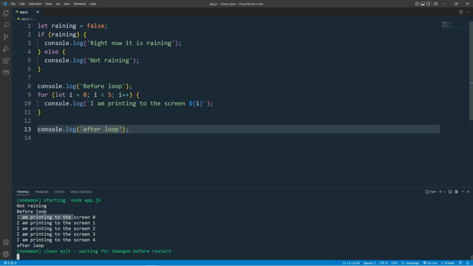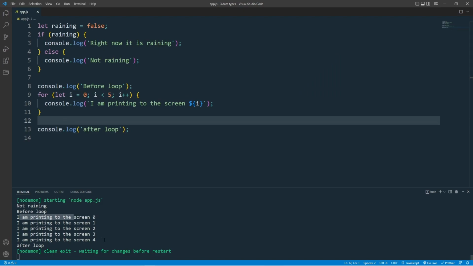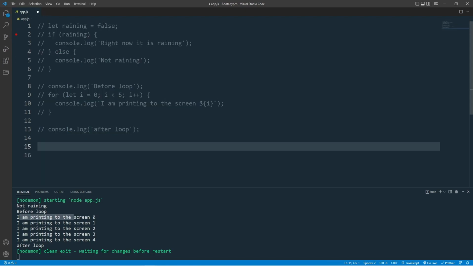This condition goes on until it becomes false. As soon as it's false, it breaks the loop and goes to the next line. So when we reach 4, 4 is smaller than 5, true. Let's go to the next one, 5. Is 5 smaller than 5? No. So this became false, and this is why we exited from the loop. Let's comment this out.